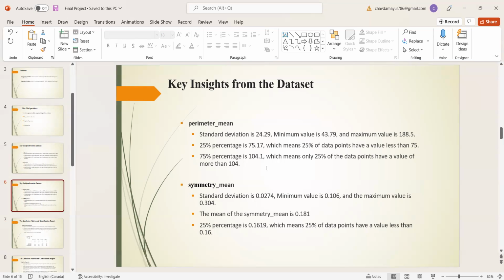Last one is symmetry mean. For symmetry mean, standard deviation is 0.0274, minimum value is 0.106, and the maximum value is 0.304. The mean of symmetry mean is 0.181. 25% is 0.1619, which means 25% of data points have a value less than 0.16.